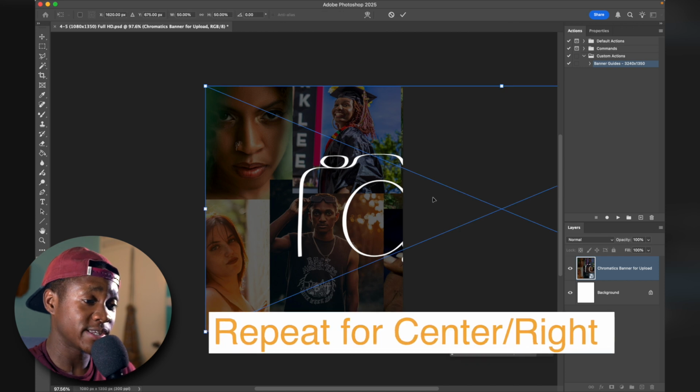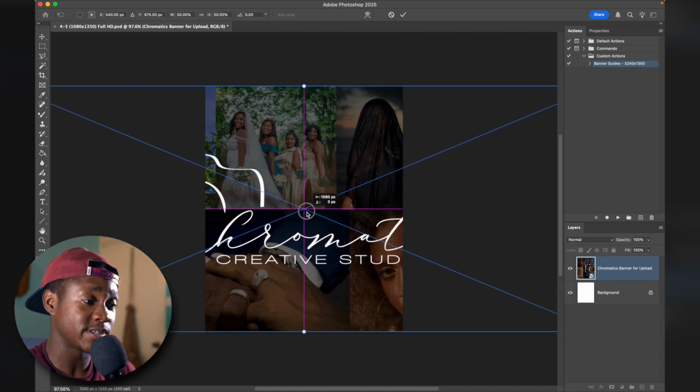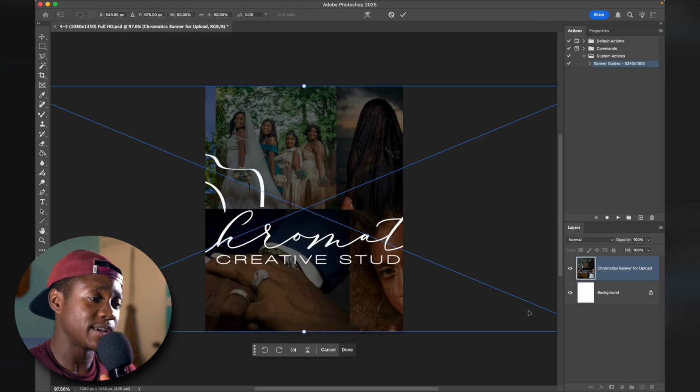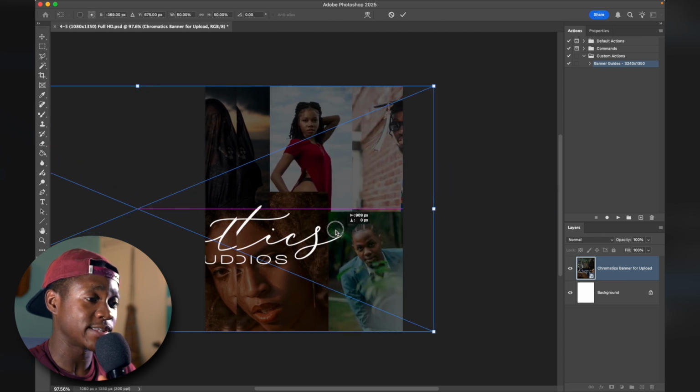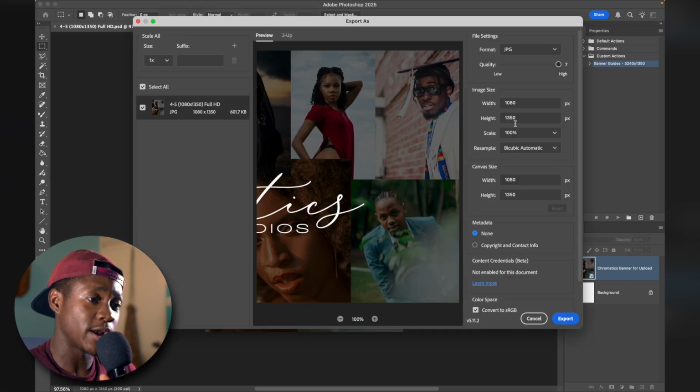Then we're going to repeat the process but align it so that the middle of the picture is in the middle of the canvas, and you're going to see that there's a cross that appears in the middle. And then we're going to export this and call it number 2. And finally, we're going to do the same thing on the opposite side and align the right of the banner with the right of the canvas. Export that again and export it as number 1. And there we have it.